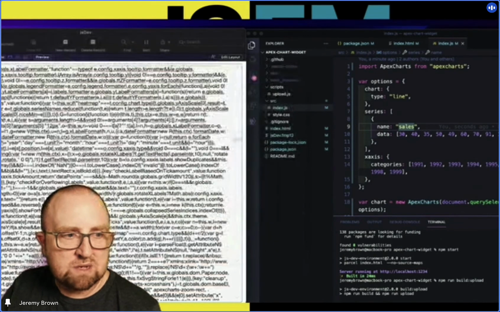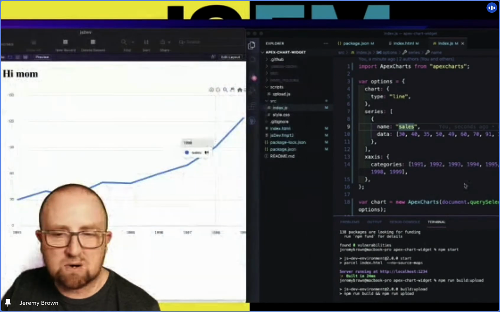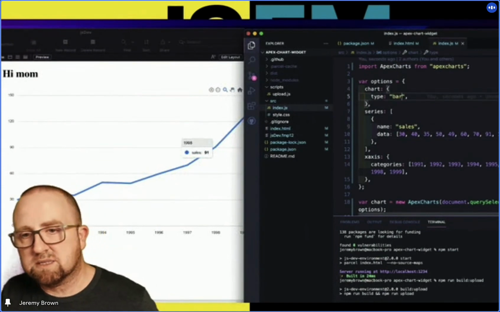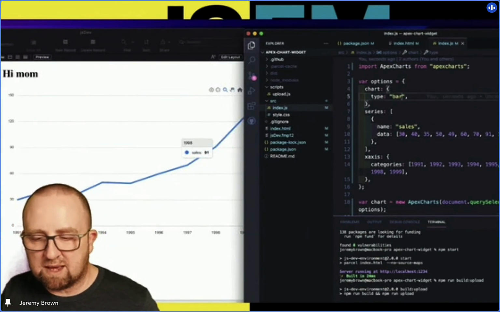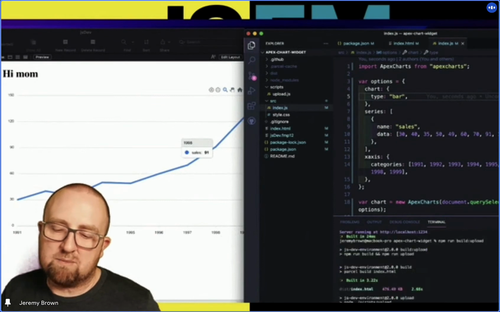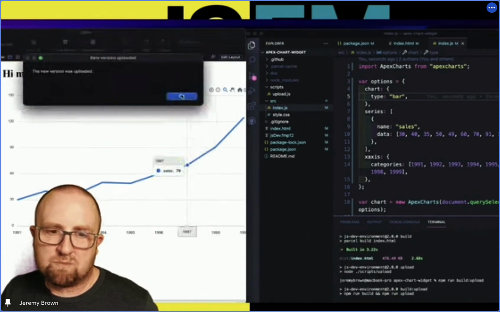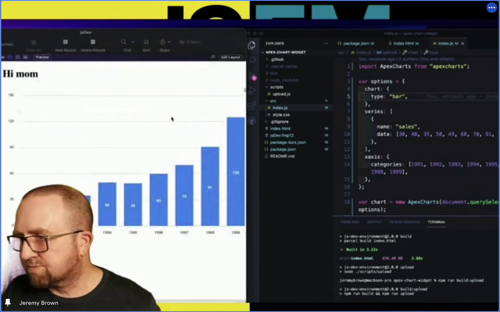So now I'm able to go, okay, this is great. Oh, you know what? They wanted a bar chart. So I'm going to go back over here, click save, change the type from line to bar, and rerun that command. And now I have a bar chart.